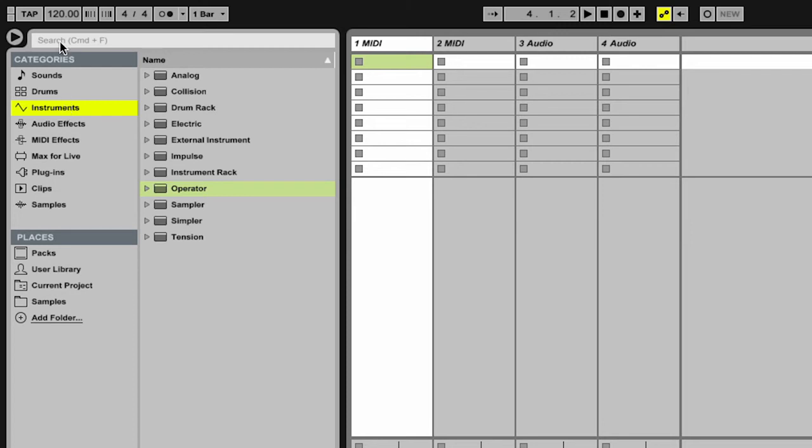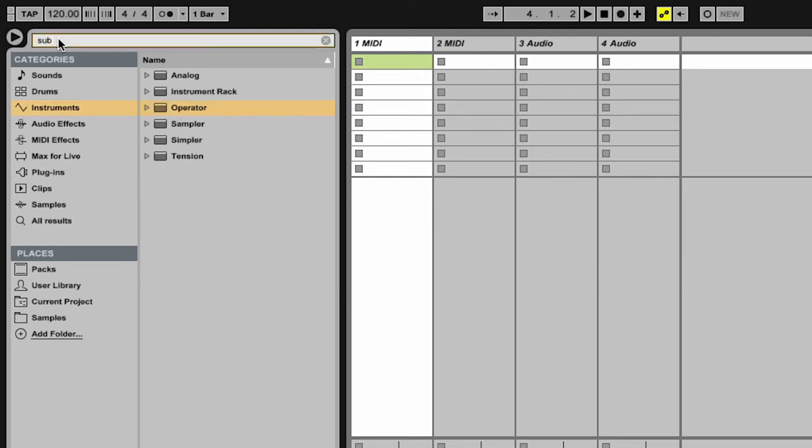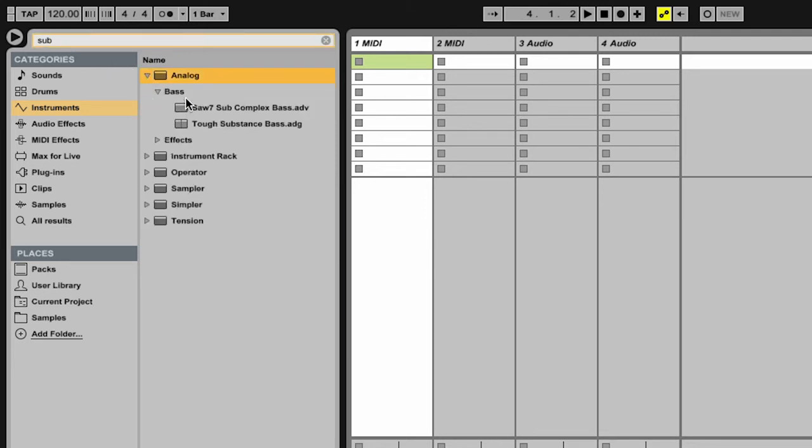The really cool thing about this is, let's say we want to find only our subby sounds. I'm going to type in sub here, and now it's actually filtering all of our different instruments, whether that's analog, operator, simpler, or sampler, to the presets that have the word sub in their name. So if we go to analog here, we can see that it filtered out all of our bass sounds, all of our bass presets in this instrument that have sub in the name, but also other types of sounds, like here's some sound effects called submarine. So it's a really quick way to move around here.